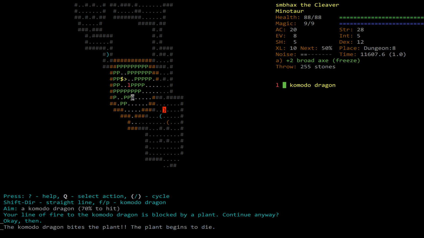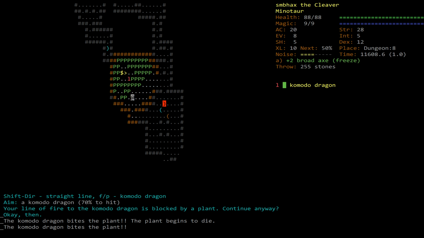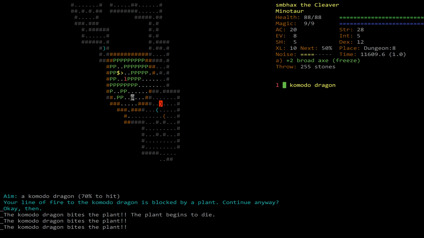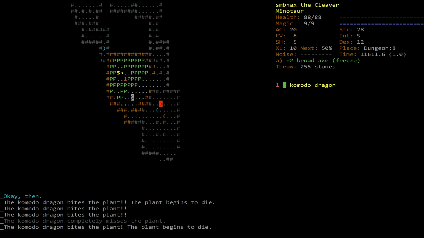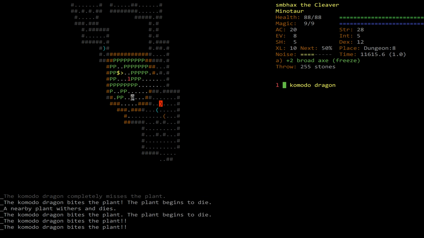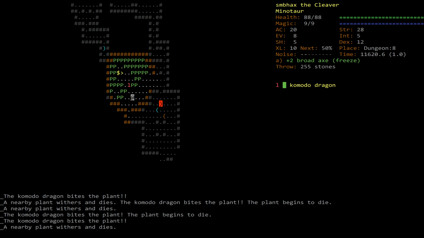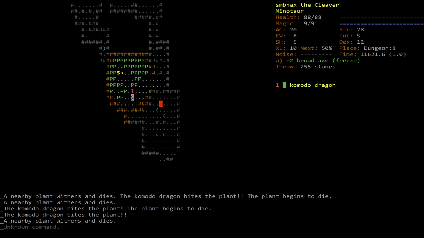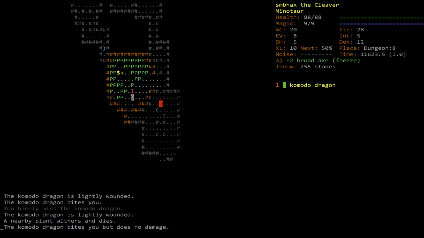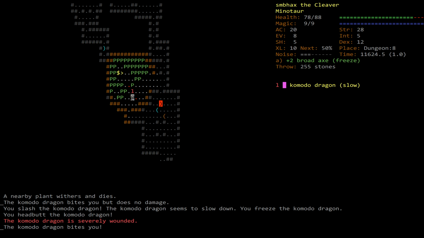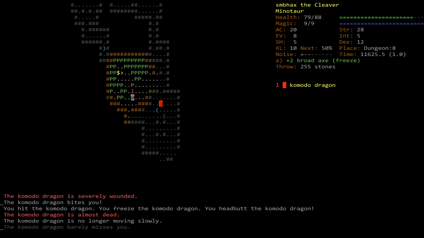It bites the plant. Why is it biting plants to get to me? Or is it just eating? What are you doing, Komodo dragon? He missed a plant. Or she, I don't know. It's just mowing down the plants. I guess it's coming for me. Yeah, it was. So it bit its way through the forest. Wow. Plant killing dragon lizard.